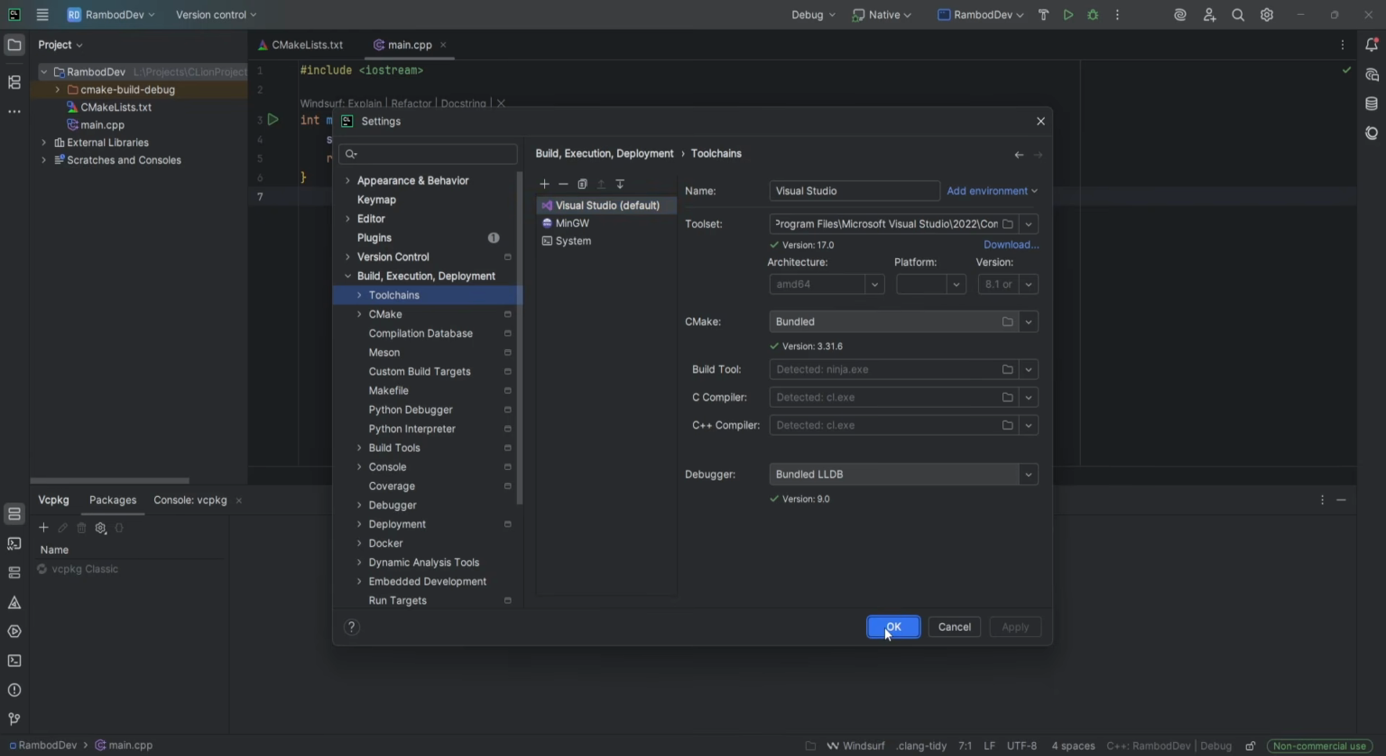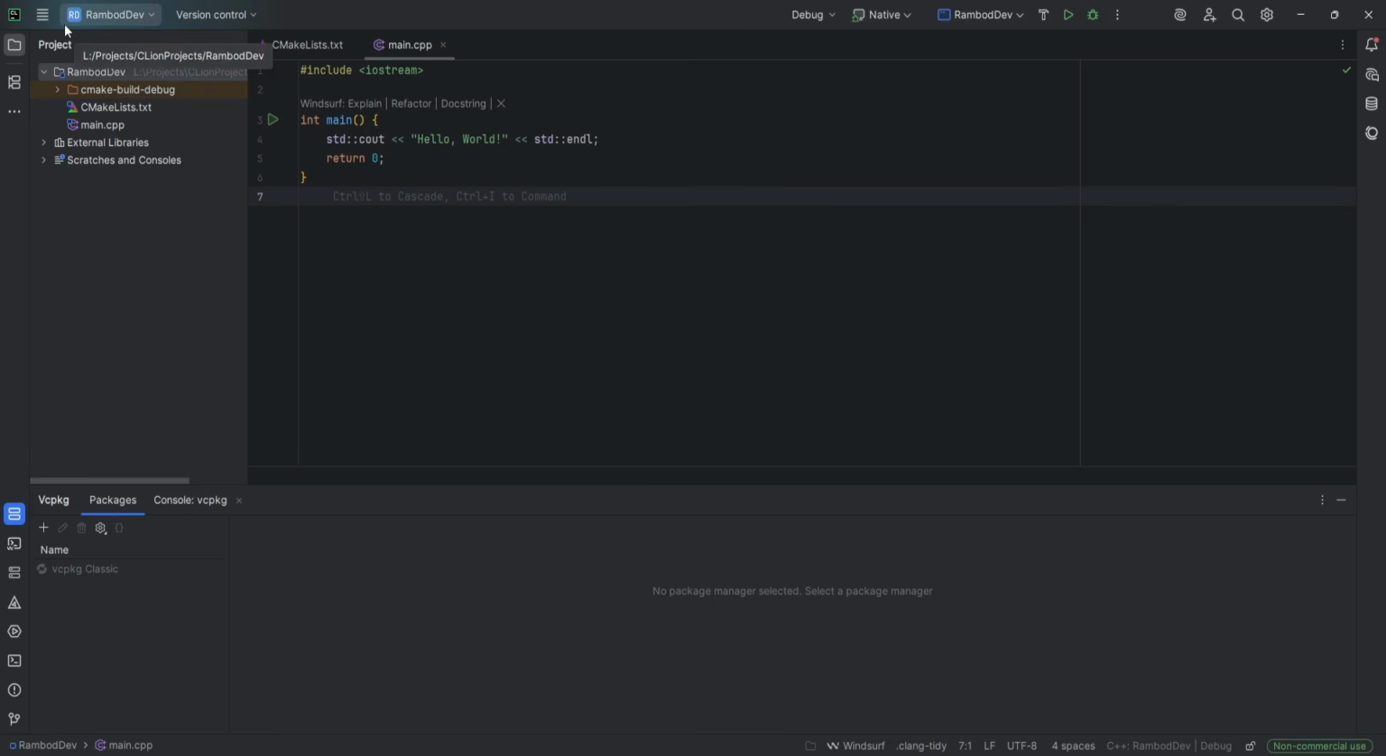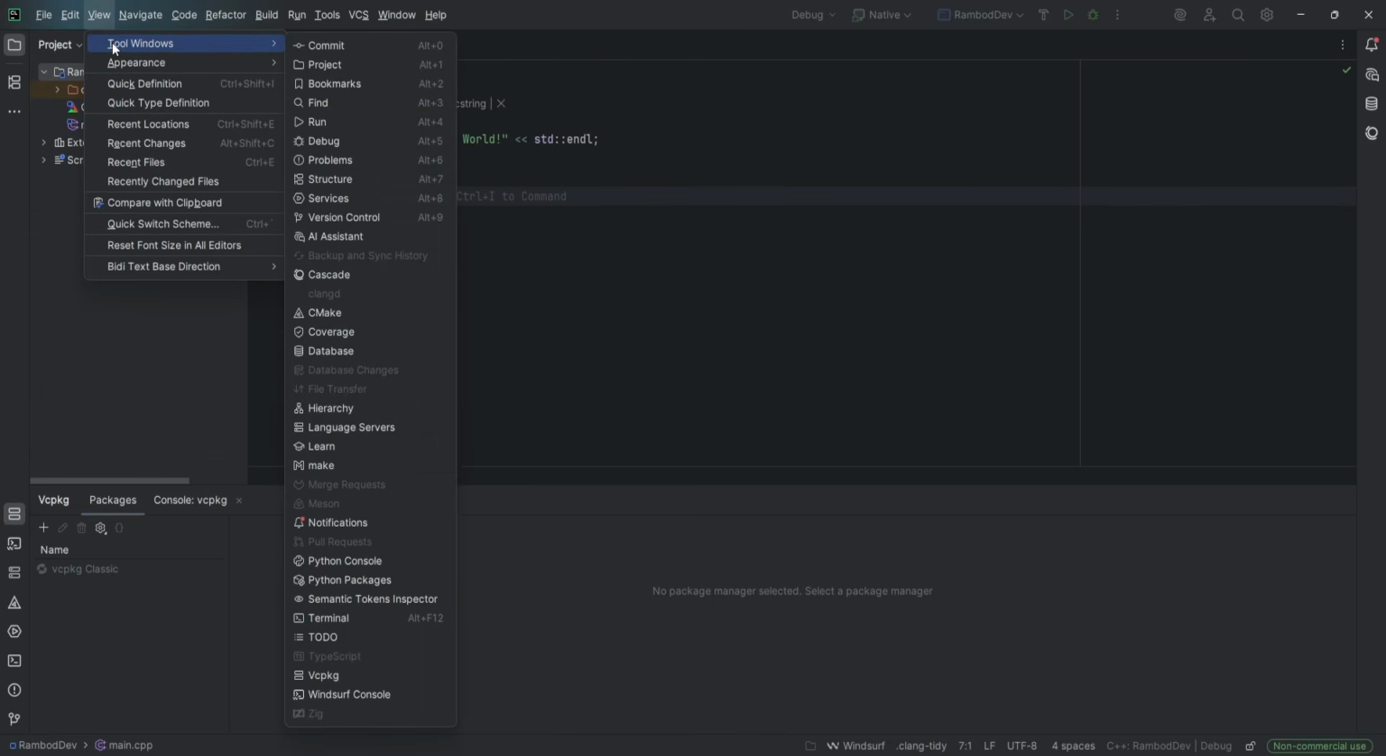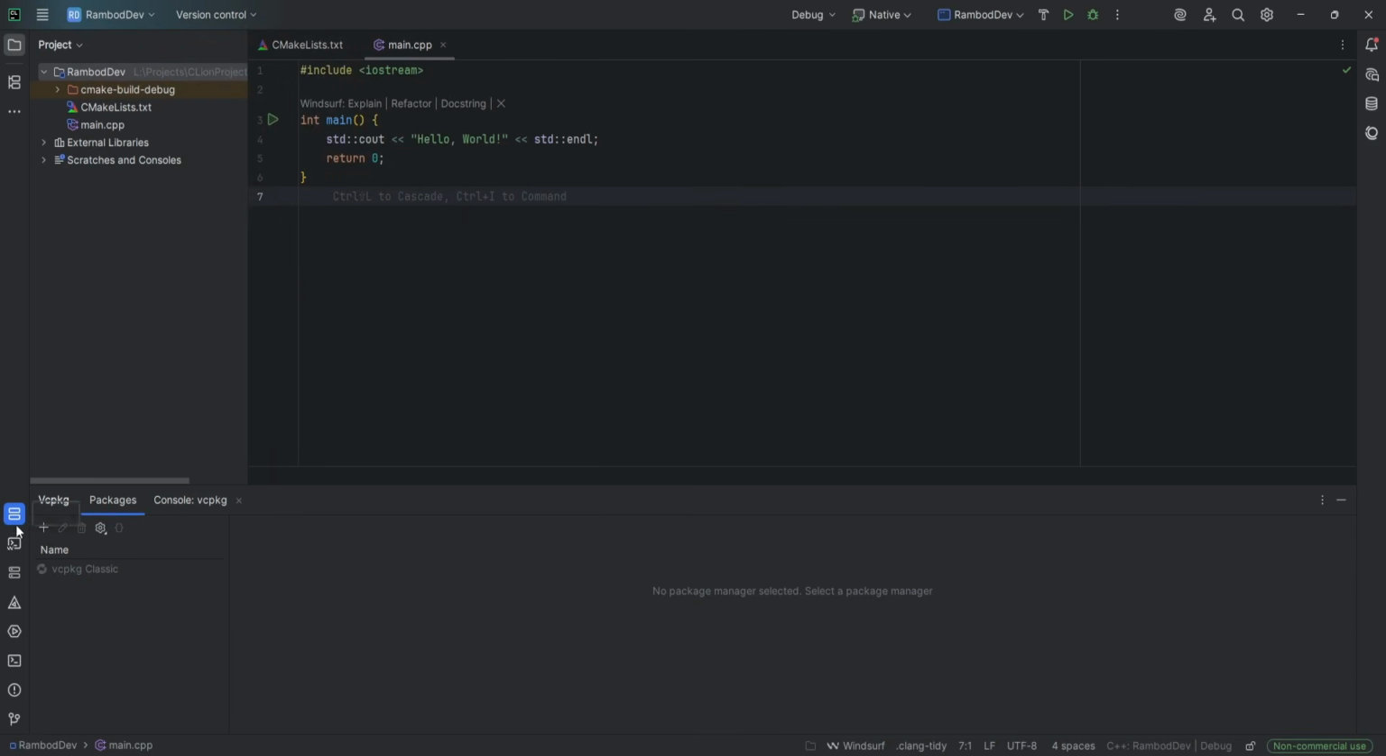Once that's set, let's open the Vcpkg window. On the top left corner of the main window, click the hamburger menu, then go to View, then Tool Windows, and scroll down to the bottom of the list. You'll see Vcpkg there. Click it. Now, on the left side of the screen, you should see the Vcpkg panel appear.